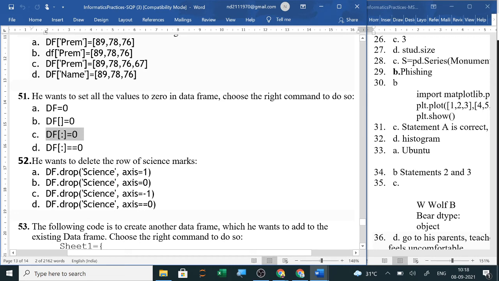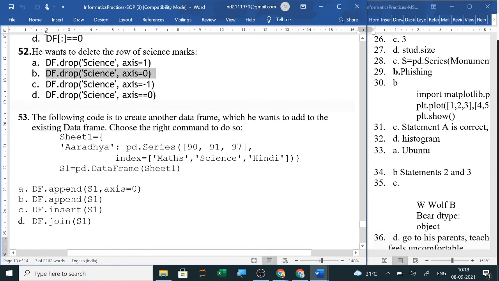Next, he wants to delete the row of science marks. Row, axis equals to 0, science marks. So here he wants to delete, so df.drop science, axis equals to 0.